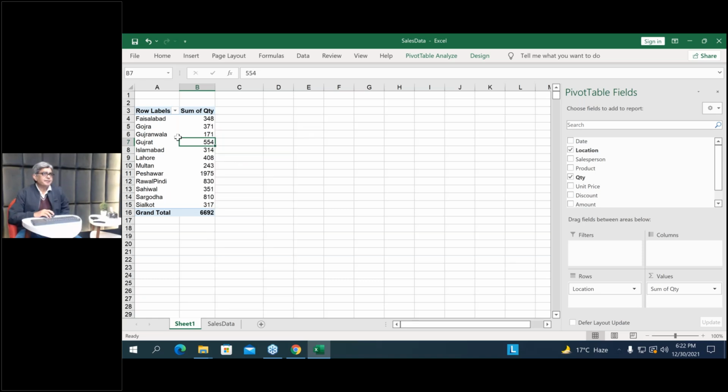Okay, let me give you an example of a cross tabular report. For example, I want to look at it from two different perspectives. Maybe I want to see what is the sale of the product in terms of quantity with respect to a location. So that I can do. What can I do? So we have the product.